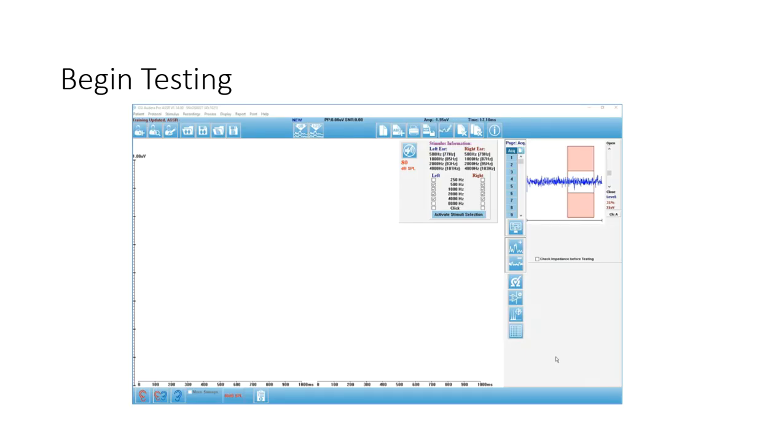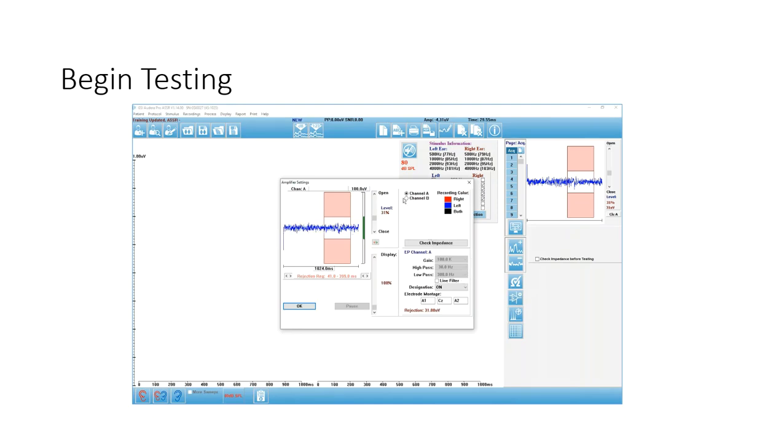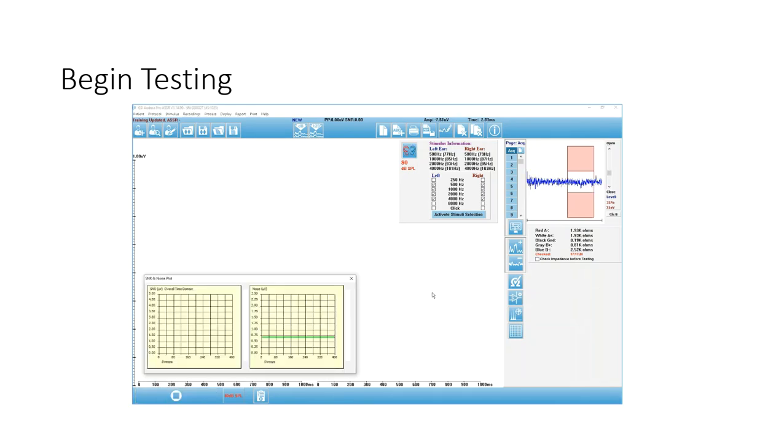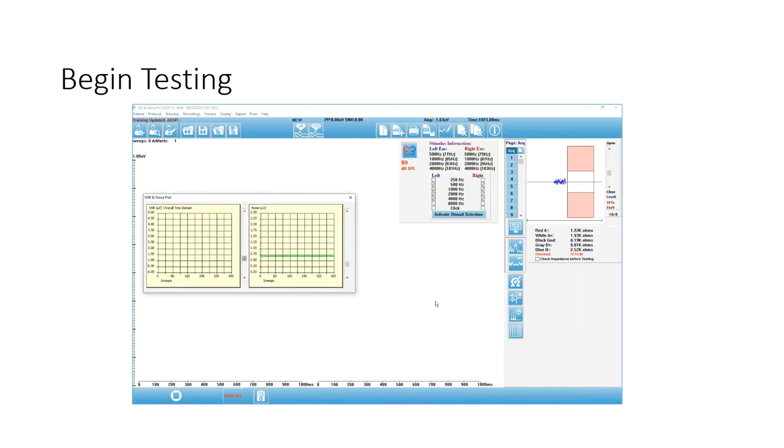When you begin the testing, you can see the live EEG here, which is a little bit noisy. You can check the amplifier settings if you want, but the gain and high and low pass filters are locked by the software. You're going to check impedance, so here you can see please wait. It will check impedance on all the locations, and if impedance is good, you can select the ear or both ears to test.